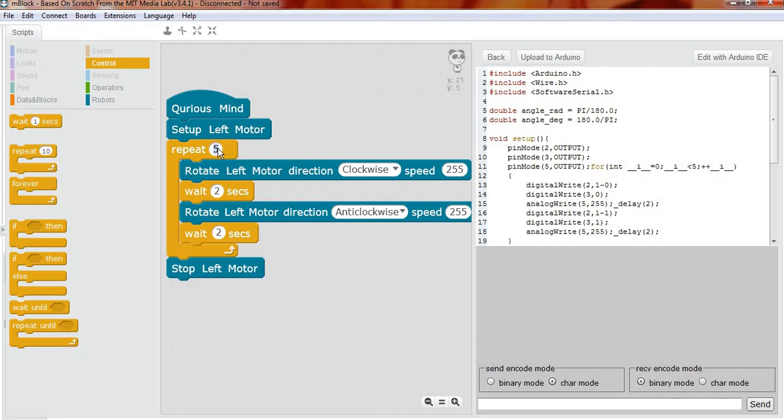We know anything inside the white area is editable, can be changed. So I can change this to as many times as I want. Okay, so we are done with this program. So it's time for us to test the program. So let's go and test our program.